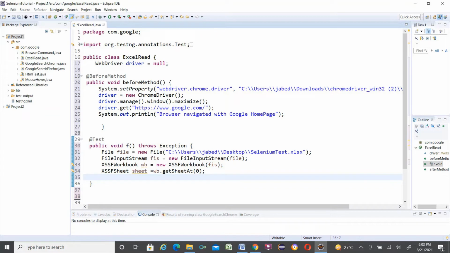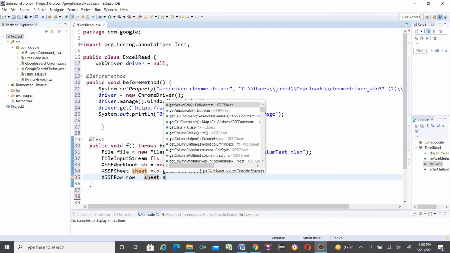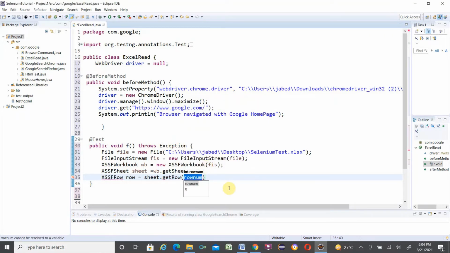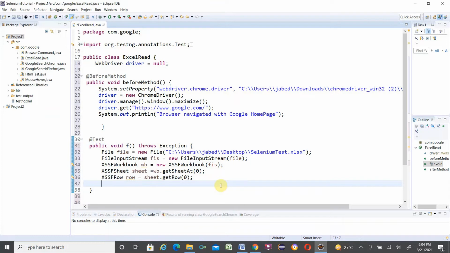After that sheet you have to go to row and cell. So once you open the Excel file, then you go to the workbook, then you go to the sheet, then you have to go to the cell level. So at cell level, what is the cell combination? Row and column, and you get the cell value. So XSSFRow equal to sheet dot getRow, integer row number, we are indexing 0. So in row also there is the red mark, import that package. Done.